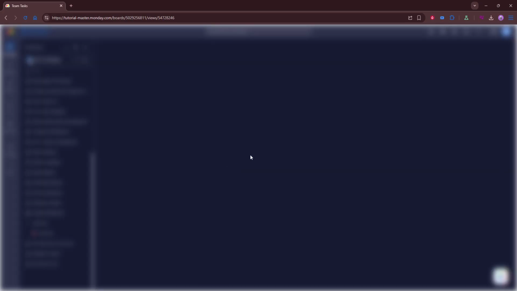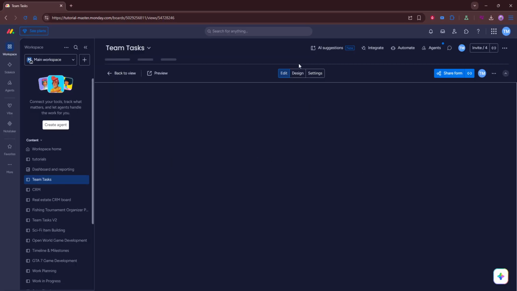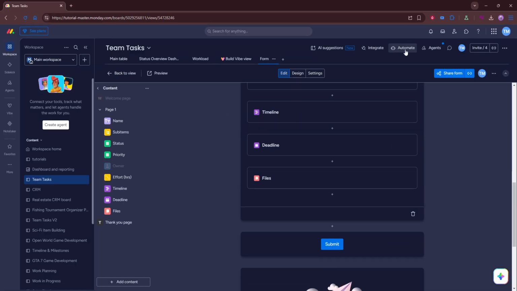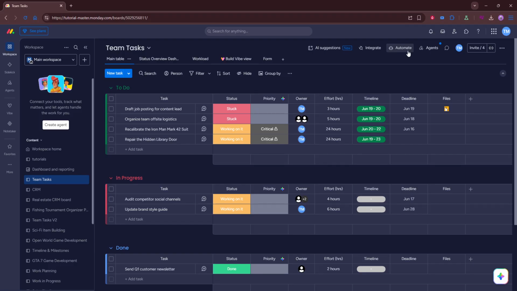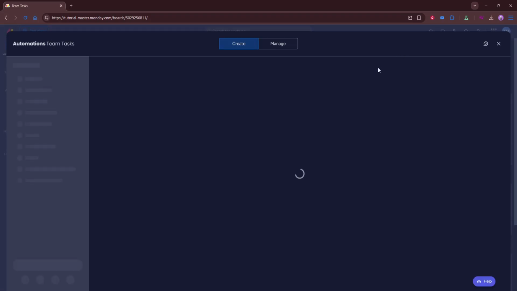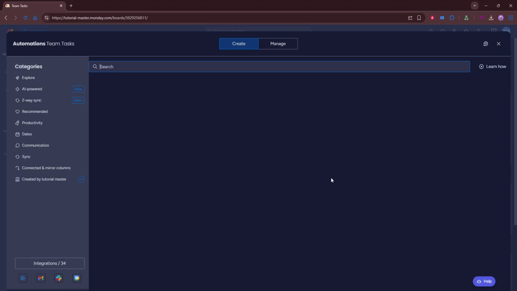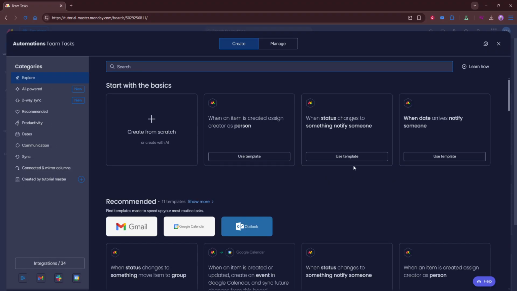Once you're inside the correct board, click on Automations. This will open the Automation Center where Monday.com gives you tools to build rules that save time and reduce manual work. If you're new to automations, don't worry. The layout is designed to be beginner friendly, and most of the setup is done by selecting options rather than writing anything complicated.